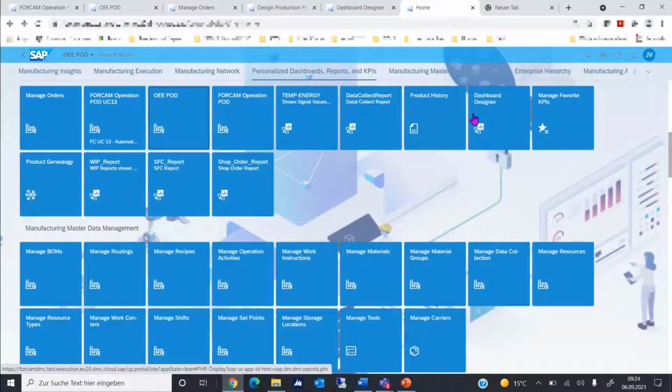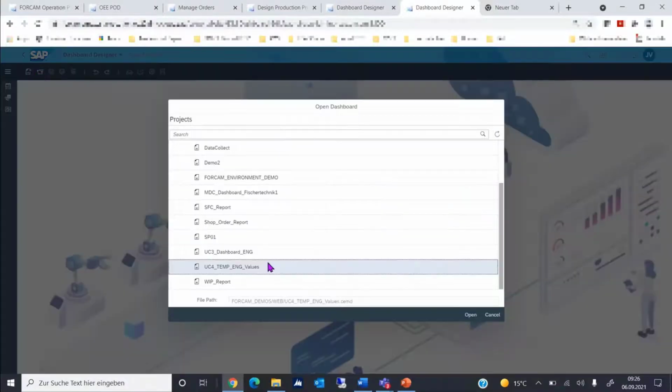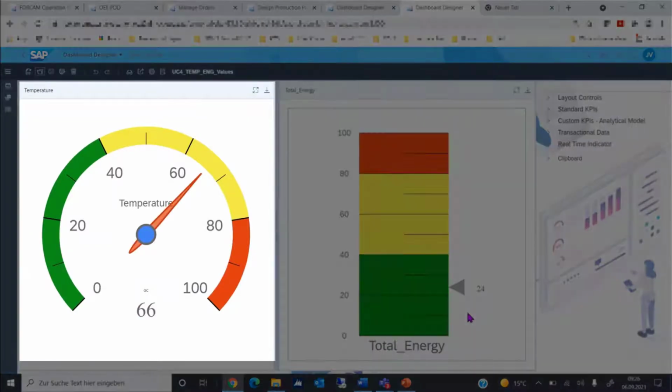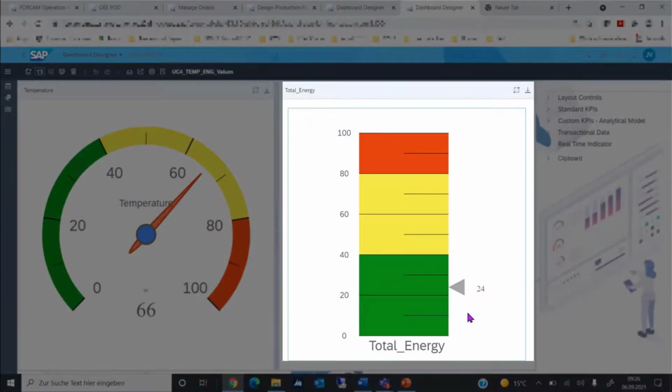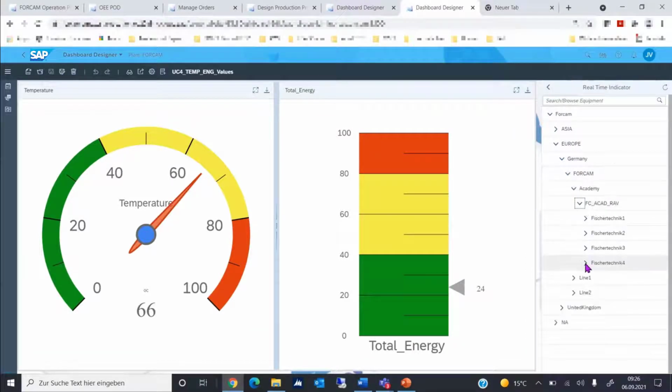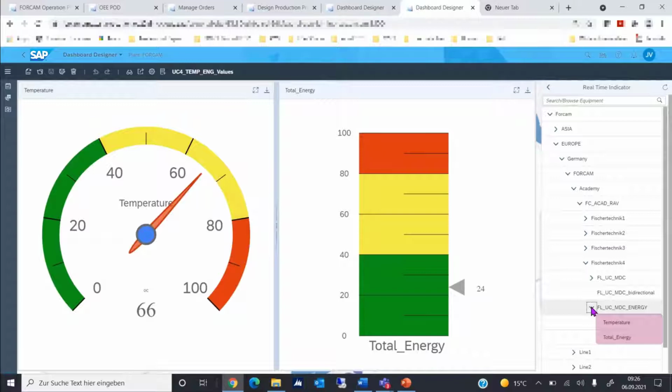First, let's take a look at the dashboard designer and see how process values can be visualized in SAP DMC. Here we open our current project. And we see two visualizations, one for temperature and one for total energy. And these gauges use the machine's input. On the left we have a tree view, and under real-time indicators we find our two values from the machine, which are simply dragged and dropped onto the corresponding visualizations. Set the representation mode at refresh time, and we are done.